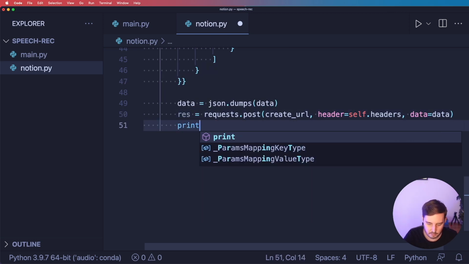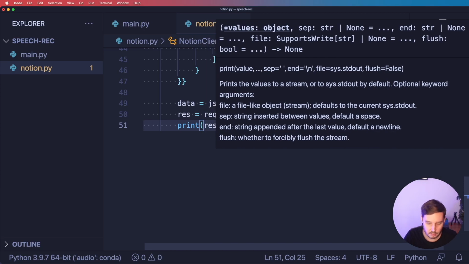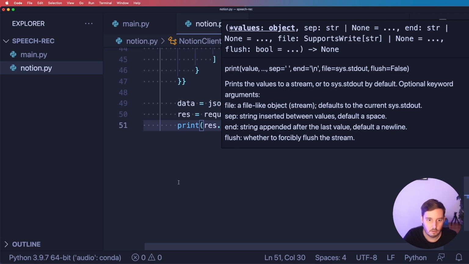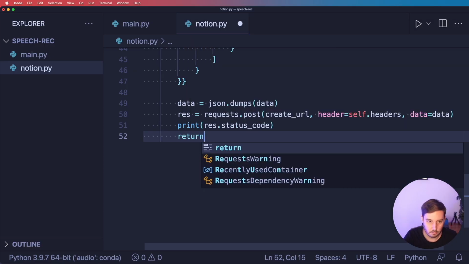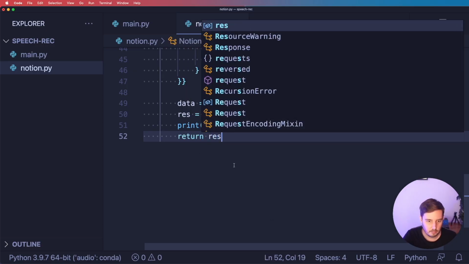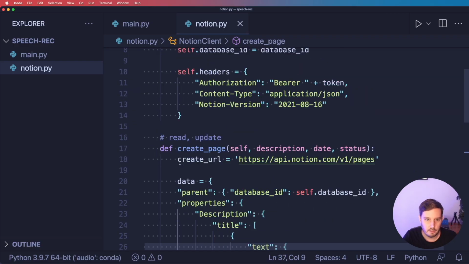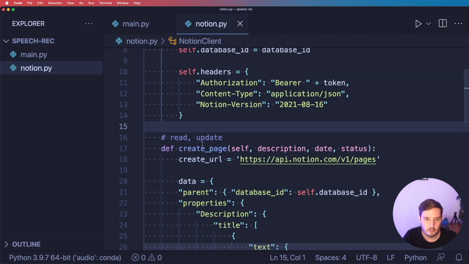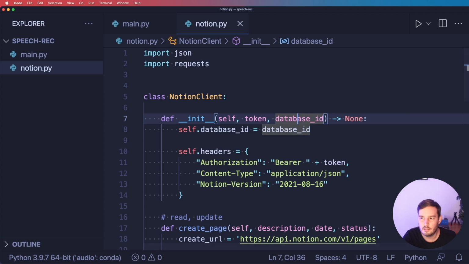So for now, let's simply print response.status_code. If this says 200, then all was good. And then we also want to return the result. And this is basically all that we need in the create page function. And now we need to set up this Notion client with the token and the database ID.